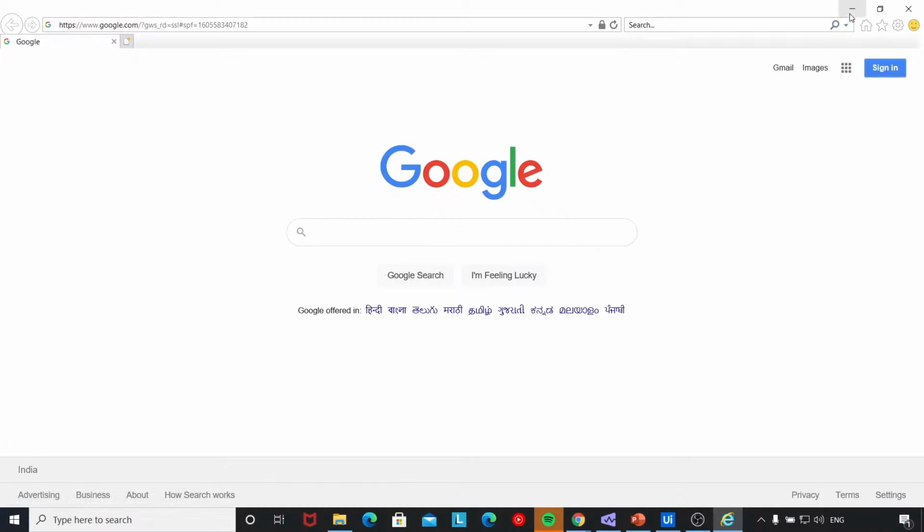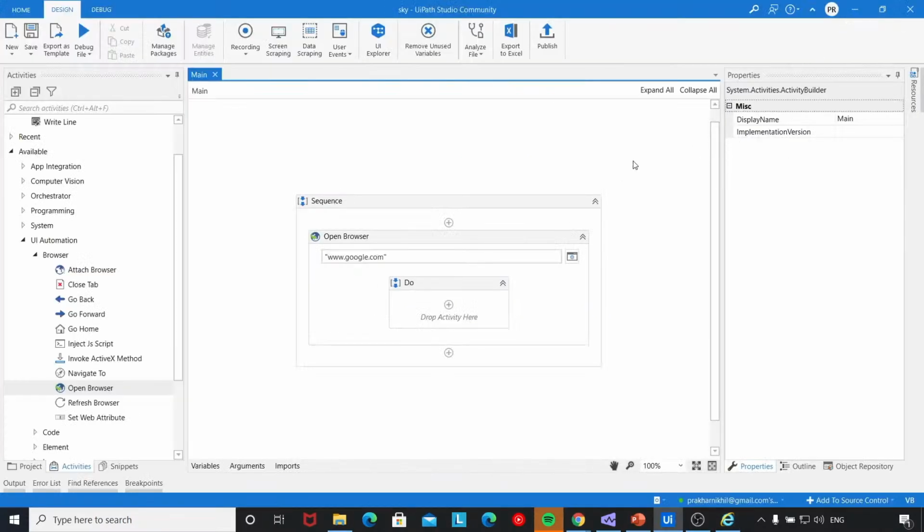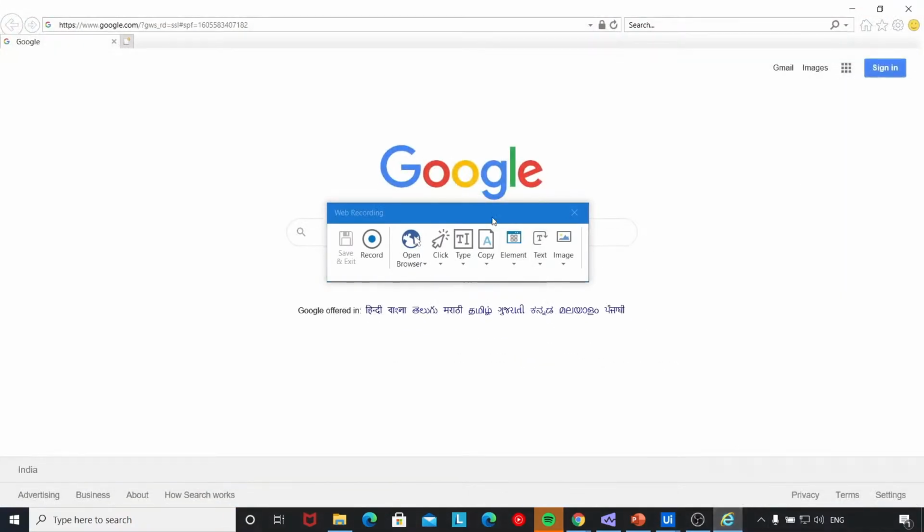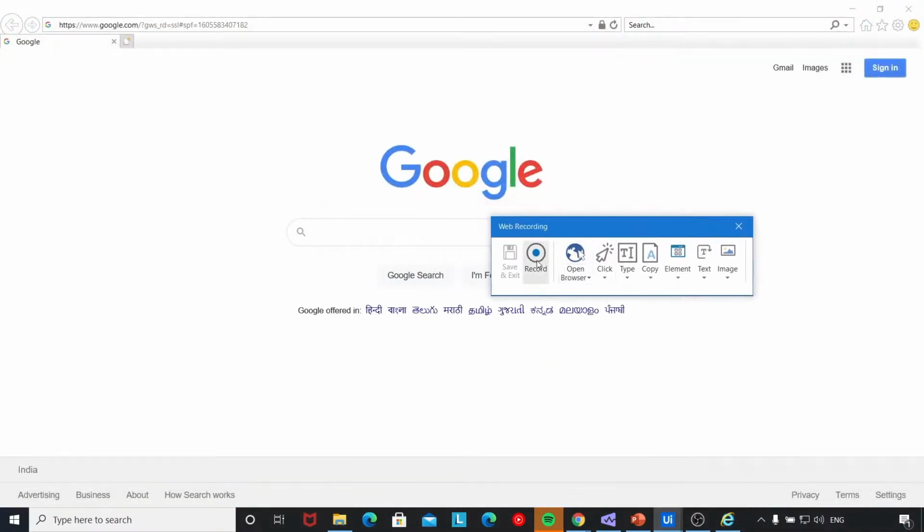Now let's say I wanted to do something more. What I can do is run a recording, where I'll use the web recording. I'll open my browser. It opens this tab, and this tab has a lot of different things that you can do. You can choose to record a bunch of activities that you're doing, and it will bring out a logic out of it, or you can copy some elements and paste some elements. You can do that as well.